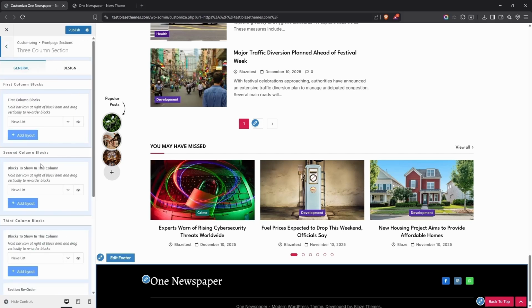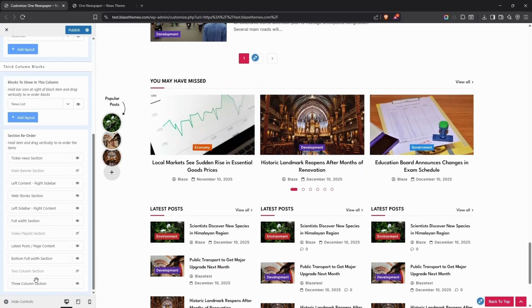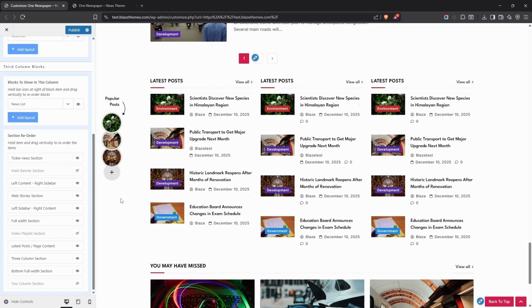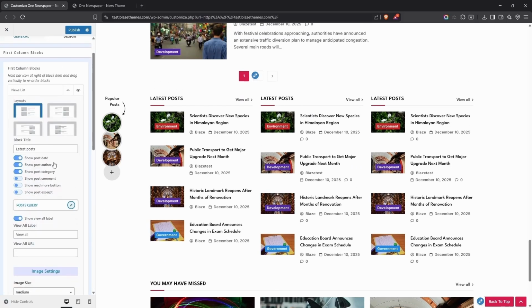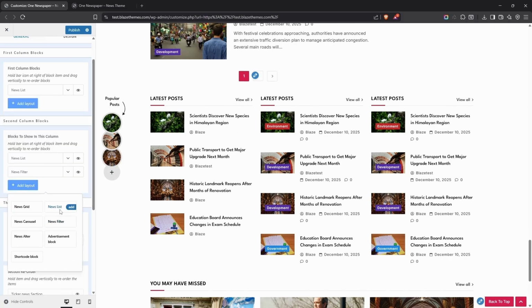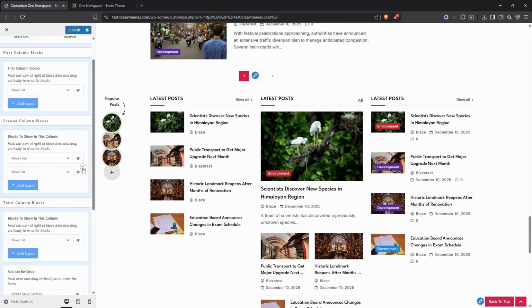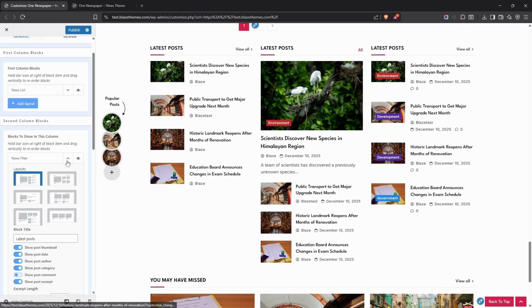This section will contain 3 columns, and each column can have its own different blocks. I want this section above the bottom full width, so I will sort it as such. In all 3 columns, the news list block is added by default. In the first column I will hide the date and category and only show the author of the post. In the second column I will add the news filter block and remove the existing news list block. I will also select the first layout.